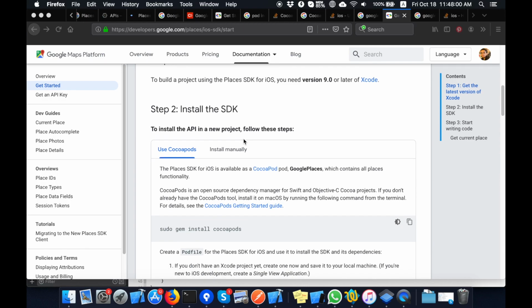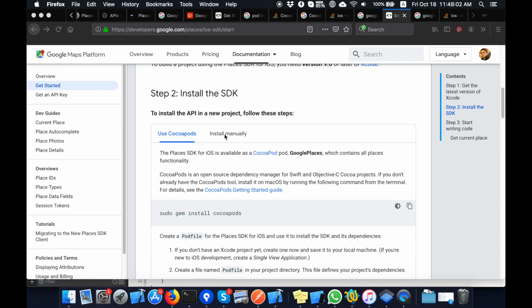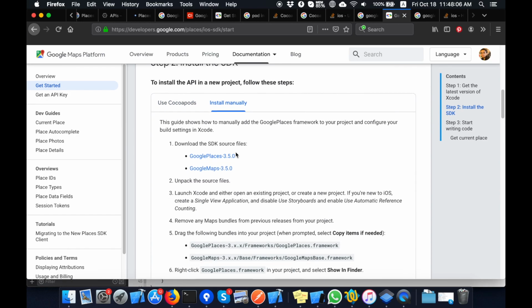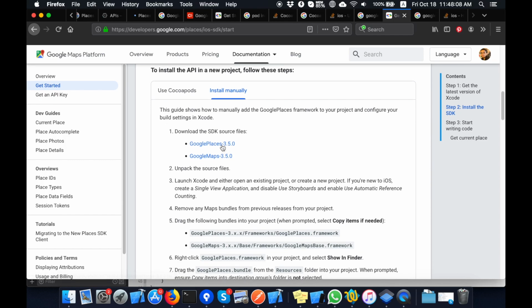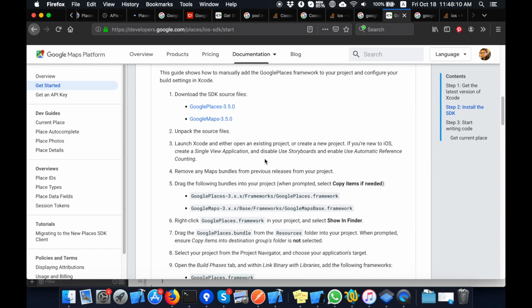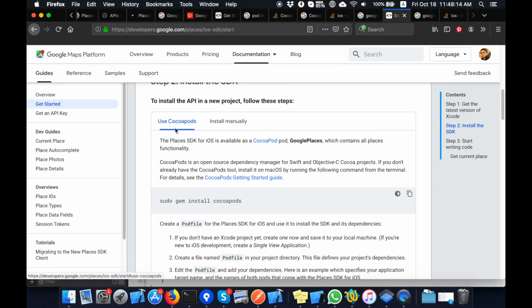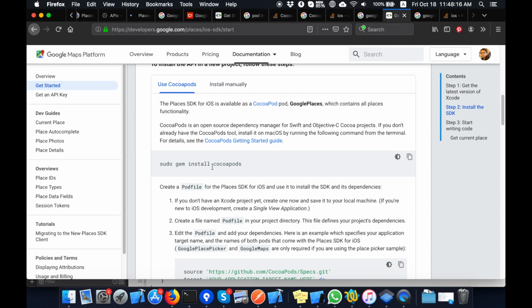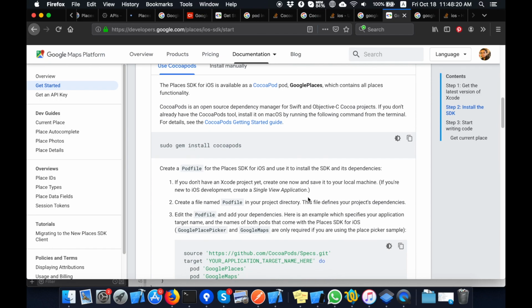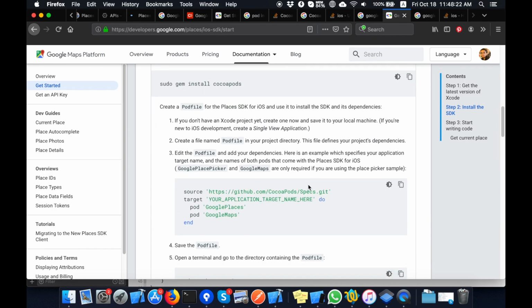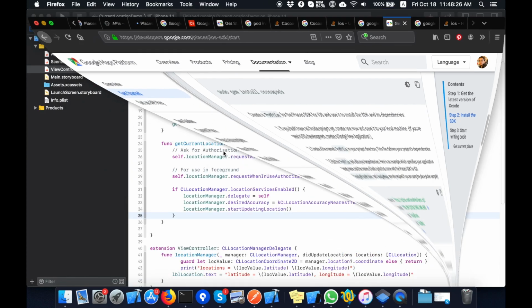There are basically two methods to install this library inside your project. Number one is the manual method, where you need to download these folders and add them manually, dragging them inside your project. I prefer the CocoaPods method. It is very effective and it easily adds the library inside your project.